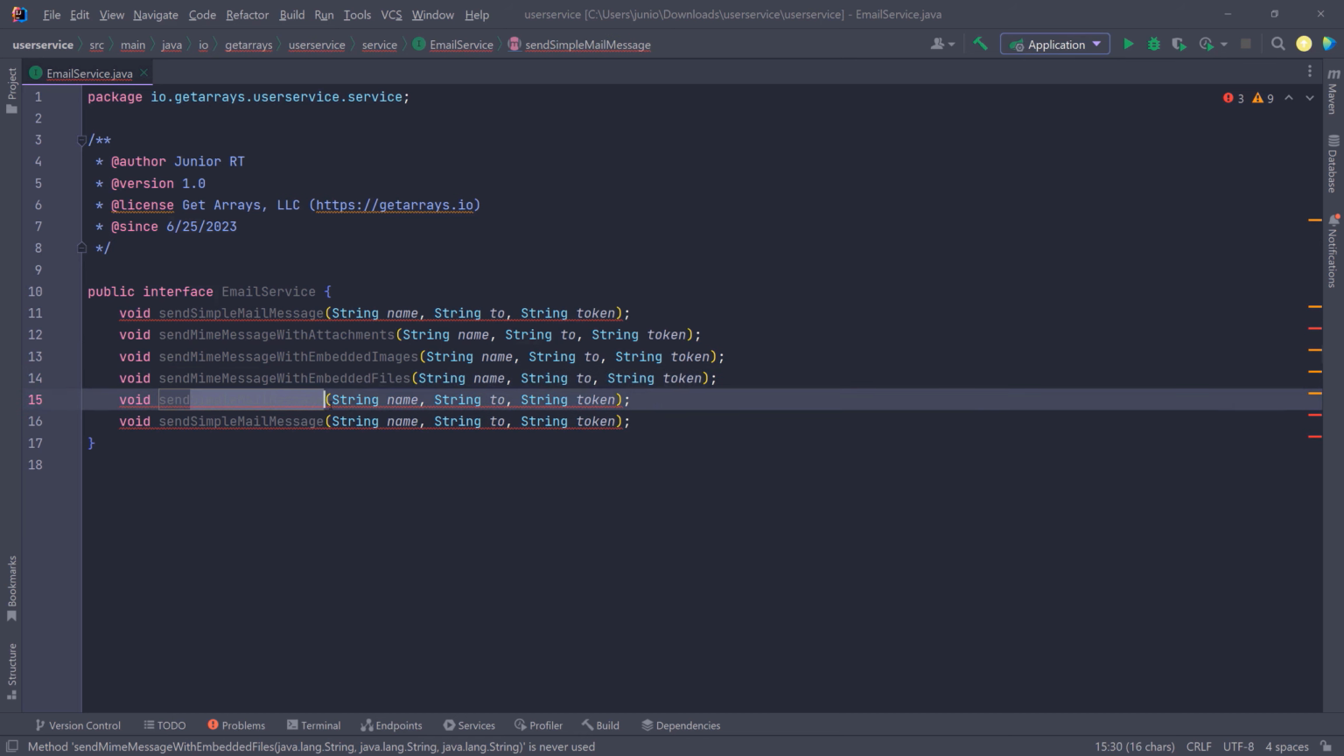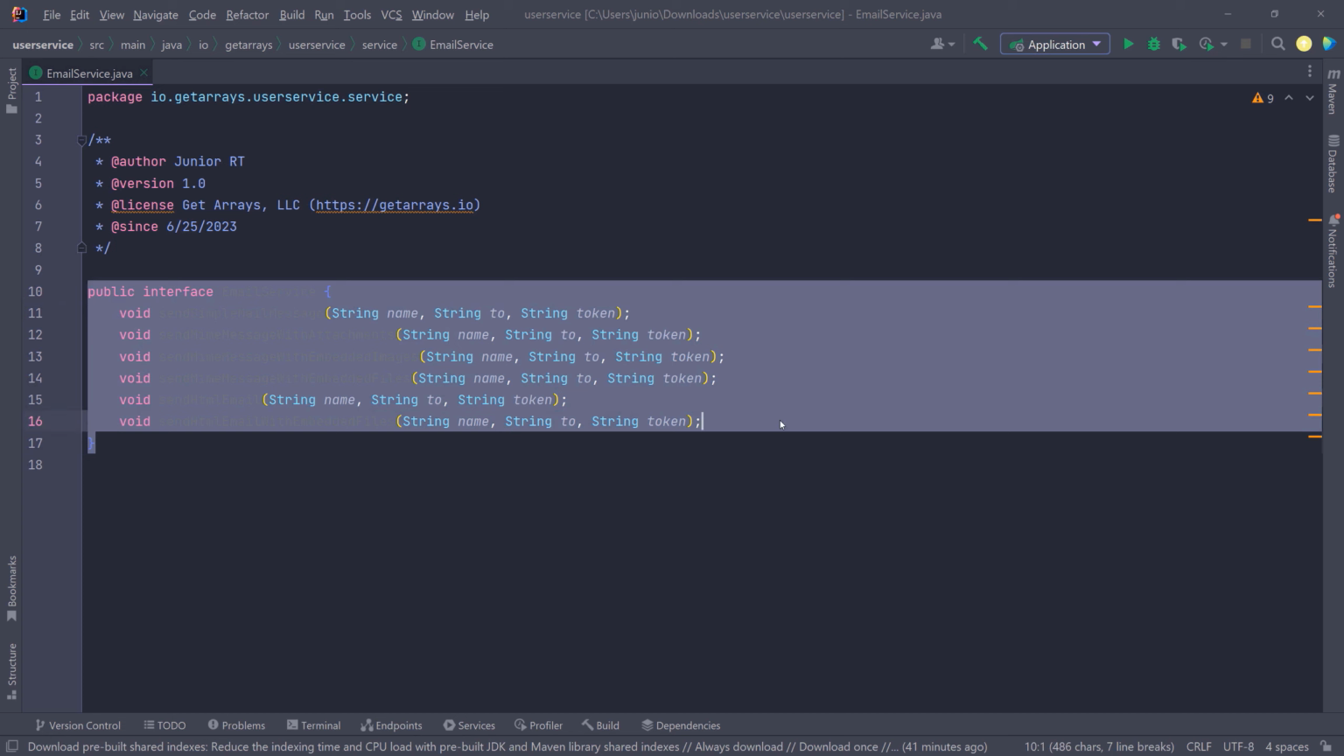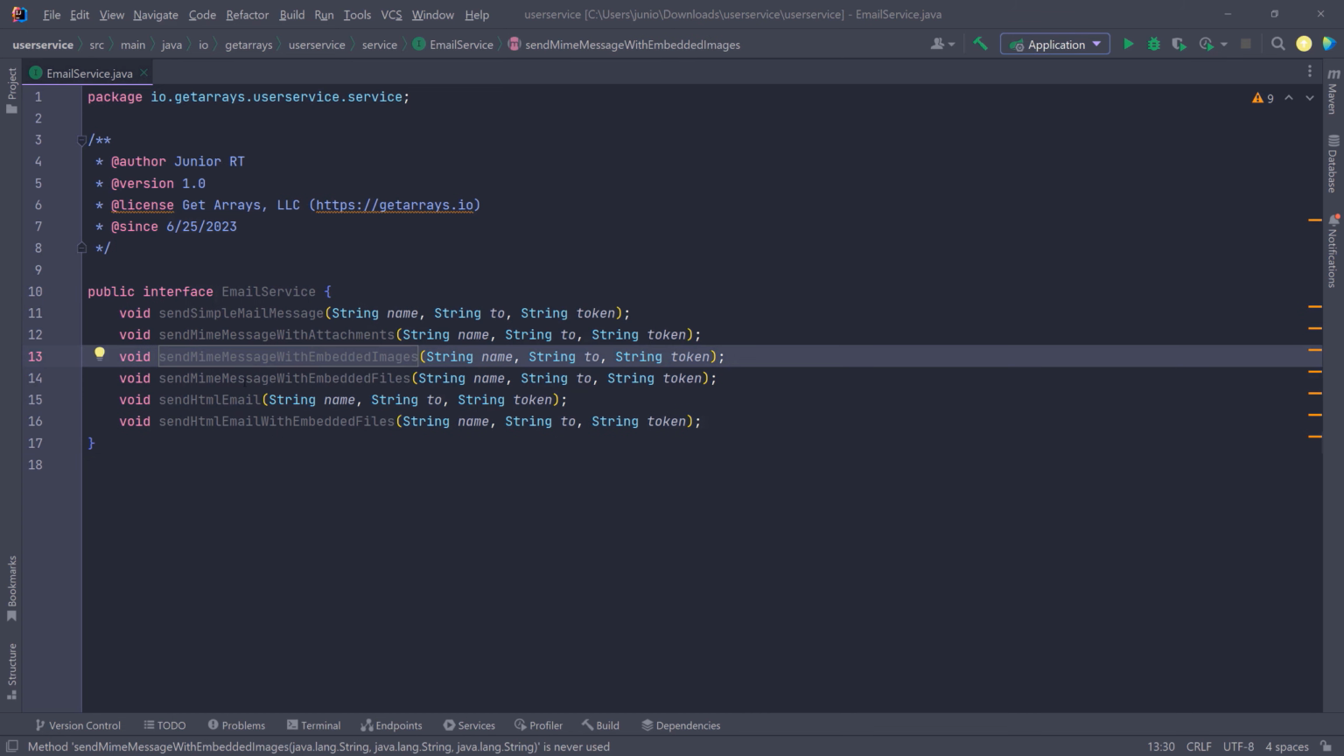And then this one is going to be sendHtmlEmail. So we're gonna send a simple HTML email. And then the last one is gonna be sendHtmlEmailWithEmbeddedFiles, because inside of the HTML emails themselves, you can put pictures or other files and things like that. So I'm gonna show you how to do that as well. I'm just trying to cover as many scenarios as possible. And then I'm gonna show you the same, but this time not with images, but with files.